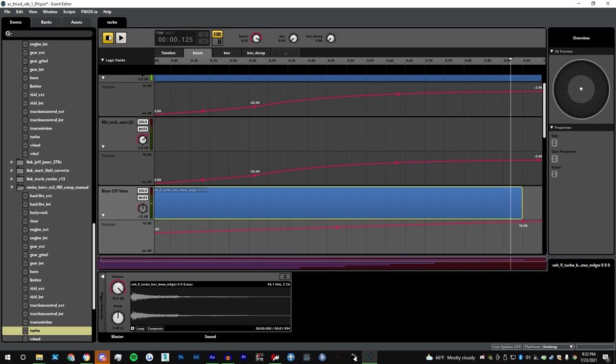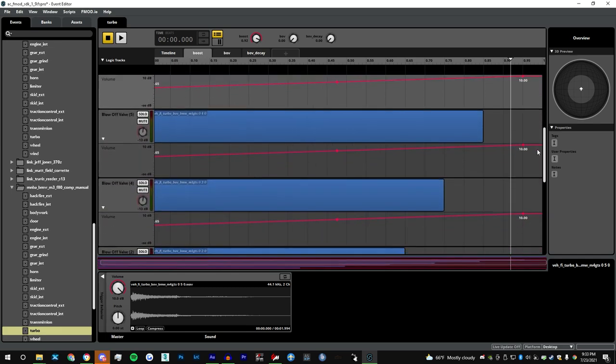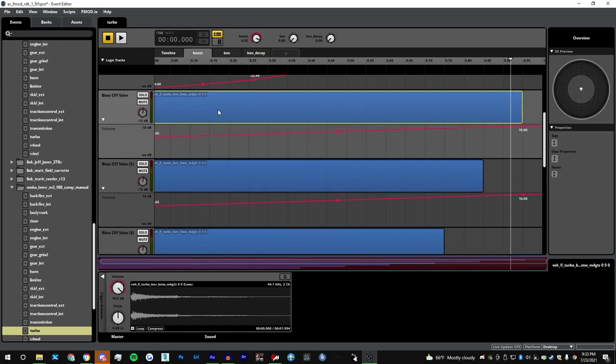Like that. You can even copy my volume profile if you want. Other than that, it's pretty simple. That's all there is to it. But for this Forza turbo sample, or the samples I should say, it came with multiple different blow-off valve designations. So if you notice the name here, it says 050. That basically means you should set it. It was originally set at 0.5 bar, to my understanding, or 50%.